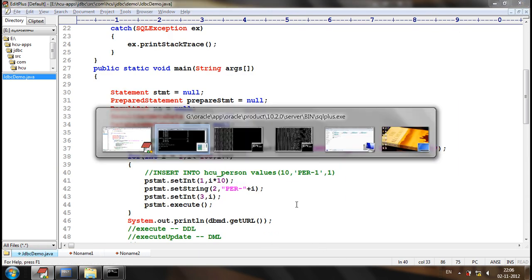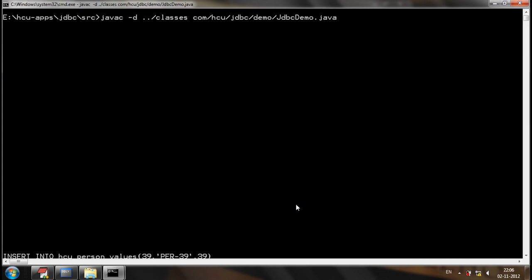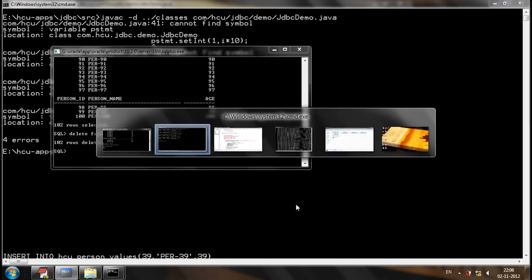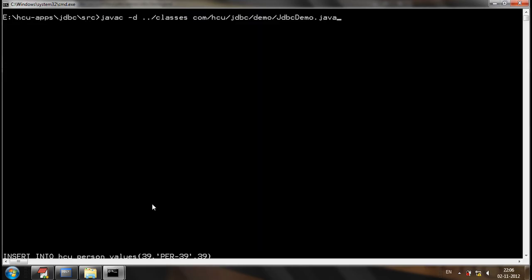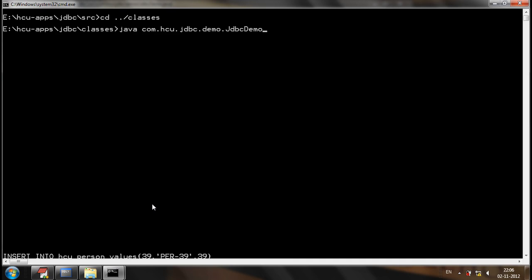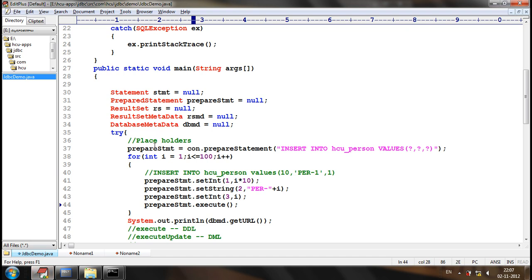So let me execute the same with the prepare statement. It's not PSTMT, it's prepare STMT. So press compile. Let me go to the classes. 46 null pointer exception. Sorry, database metadata is not there. Okay.